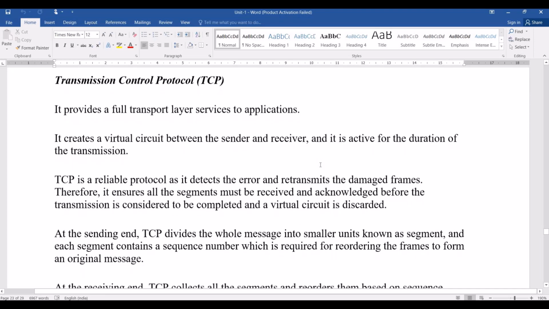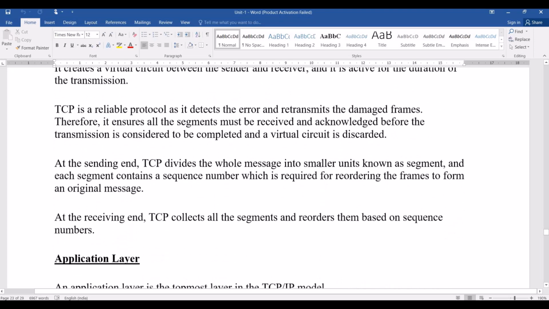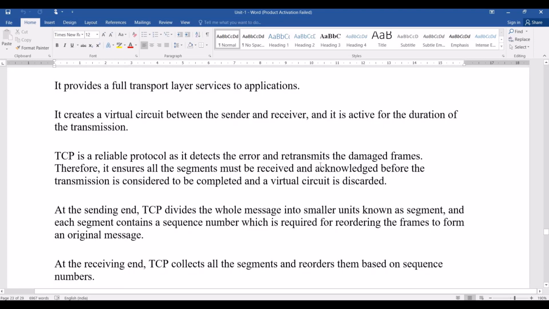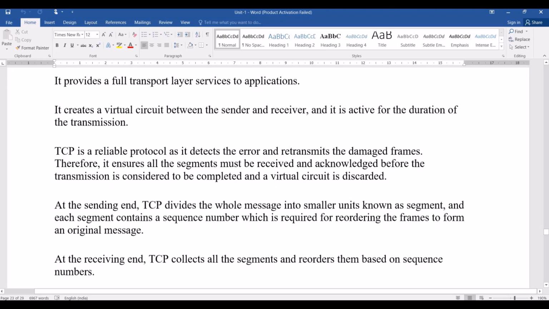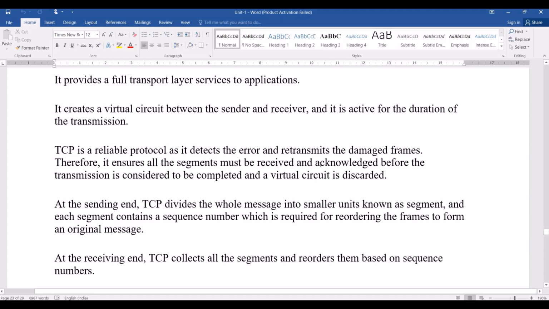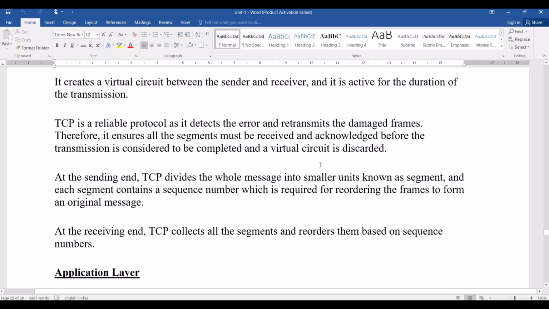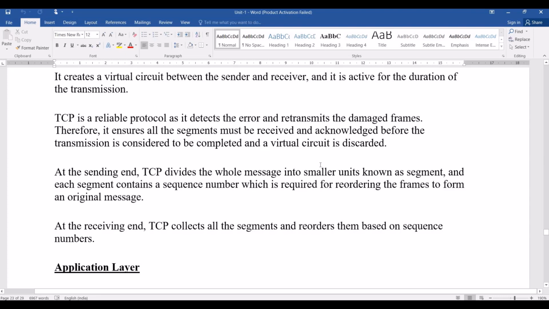So TCP, the Transmission Control Protocol in TCP/IP, is the full support layer for these applications. It creates a virtual circuit between the sender and receiver, which is active for the duration of the transmission. TCP is a reliable protocol, and it detects the error and retransmits the damaged frames. Therefore, it ensures all the segments must be received for the transmission to be considered complete, and then the virtual circuit is discarded.